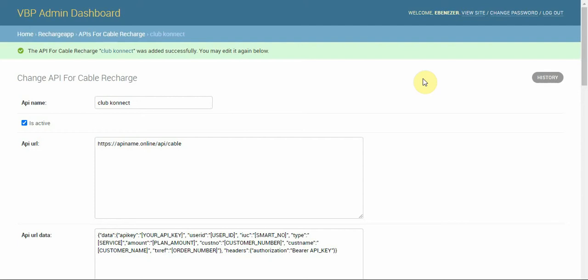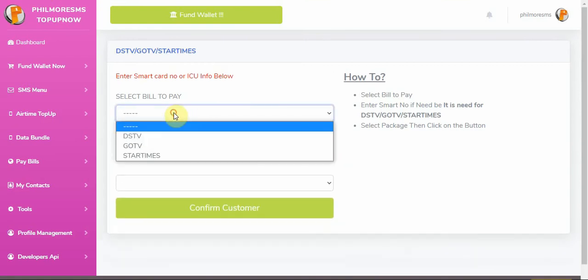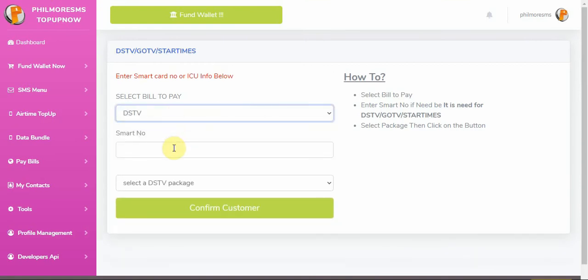So fine. Then we have that. Then we just need to check this again. I'm just going to reload this part. Then I'm going to check it again. That says yes TV. Now you enter our smart number here.